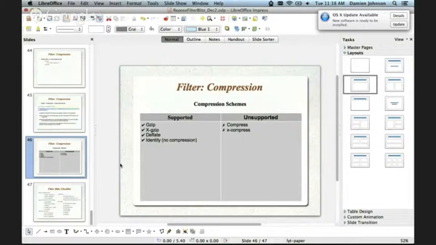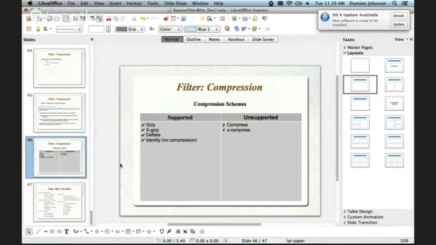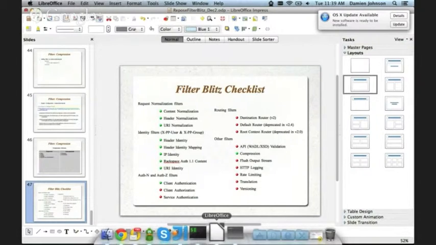As for the compression schemes that we do and don't support, I have a quick table here. We support gzip, x-gzip, deflate, and identity. Identity is just no compression being done, but the header is set. We do not support compress or x-compress, which, interestingly, are both supported by the PJL compressing filter, but not by Repose. And those are all the slides I have.